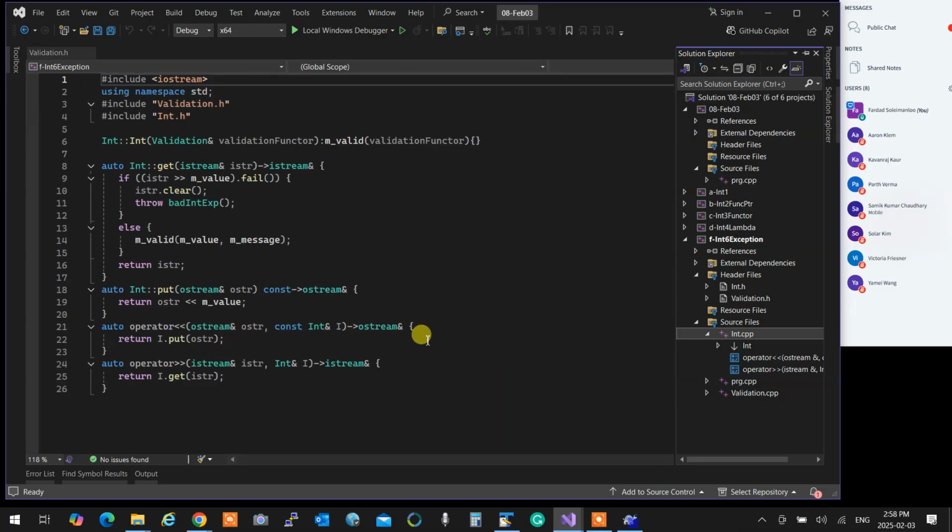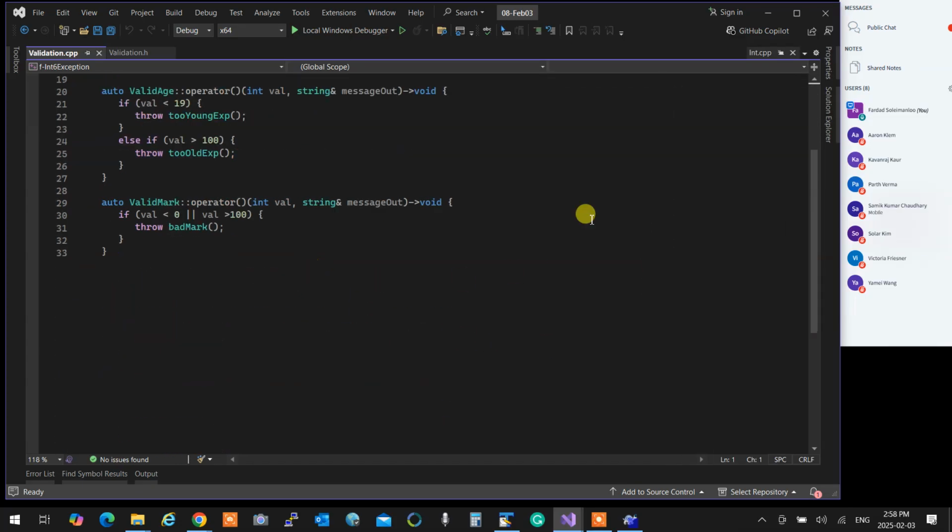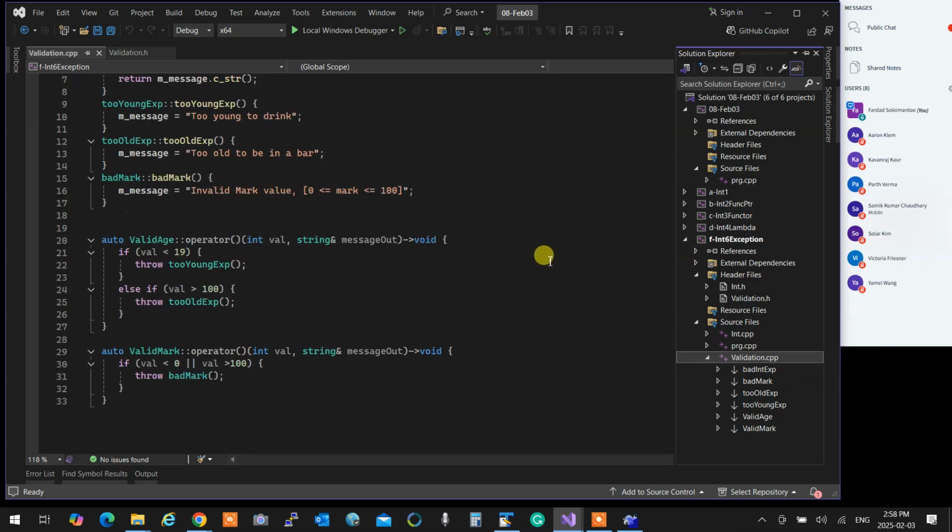Okay? So that's my int, and the validation. As you saw, I showed you exactly what they are. And these are the validation functions that we created, as you see. So the valid age throws too young exception or too old exception if it's less than 19 or more than 100. It's not going to handle the error because it's an exception. An exception is not supposed to be handled. It's something rare, and I have to always reuse the word exception. It's something that doesn't happen usually. So that's why you don't handle it. You pass it through. And the same thing over here.